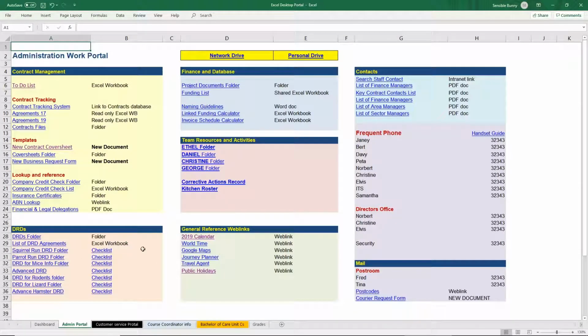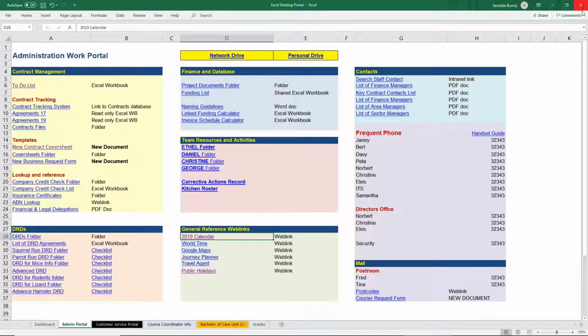Other resources we've got mapped out here. This is, say for example, a special project area, organized all the different links together, the checklists for these things. Finance and database, so some calculators, lists of funding sources, team folders we might have, for example, kitchen roster. Down here, some general outside web links, for example, a calendar. If I click on that, up comes a calendar, like so.